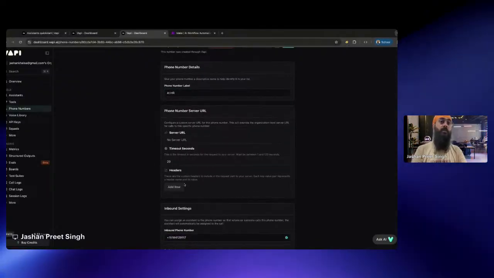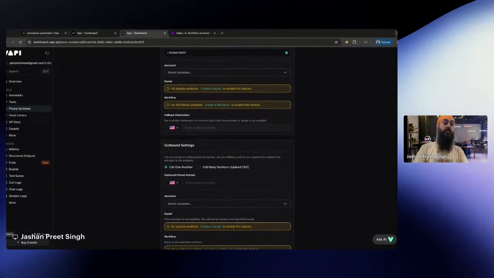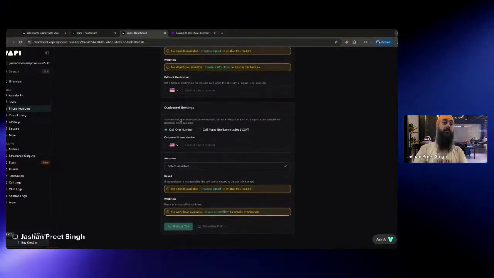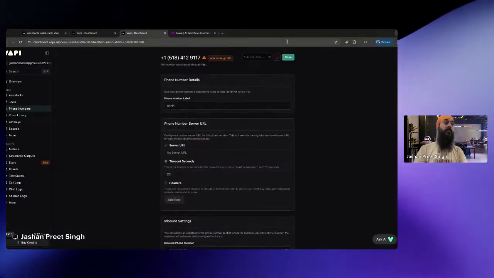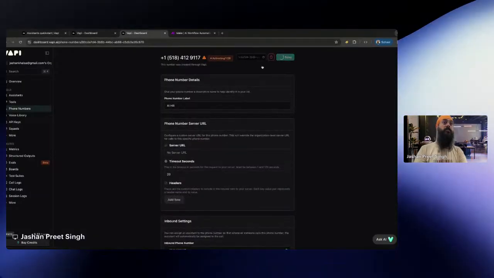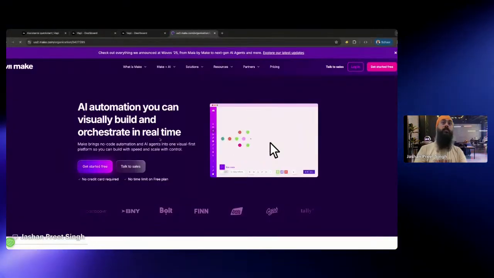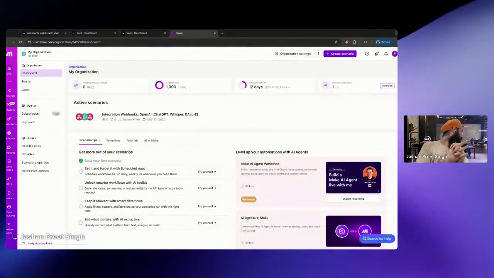Why do we need a server URL? I don't need it right now. Inbound settings. Call many numbers. You can assign outbound phone numbers that will call back. Let's just kind of just save it. I don't want to complicate things. And let's quickly log into make.com and let's see what's in the box.